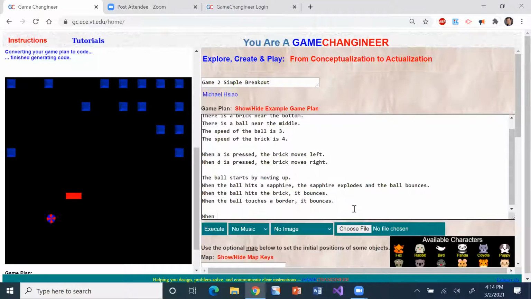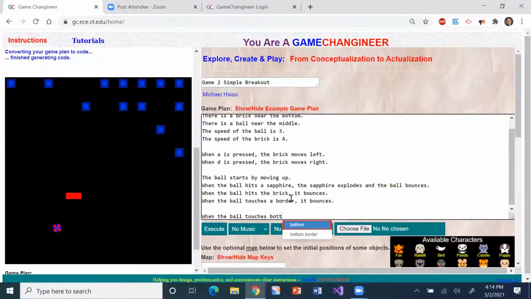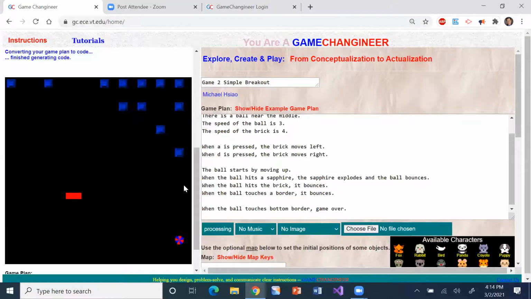When the ball touches the bottom. When the ball goes behind you, the game will end. Well, behind you is sort of difficult to decipher. When the ball touches the bottom border. Yeah, bottom border. Game over. Right. So that's re-execute.